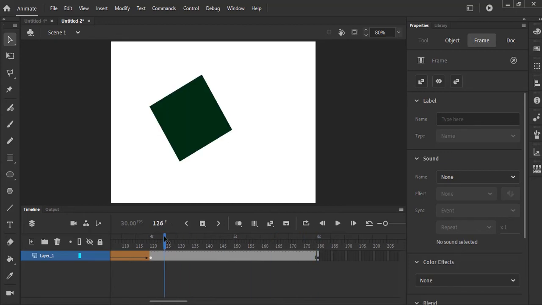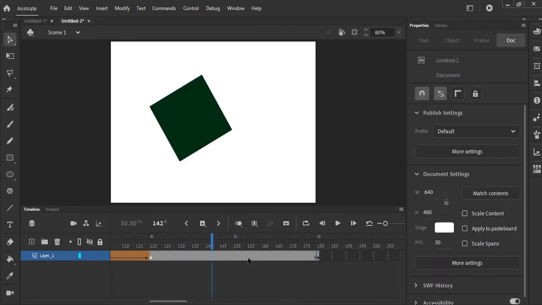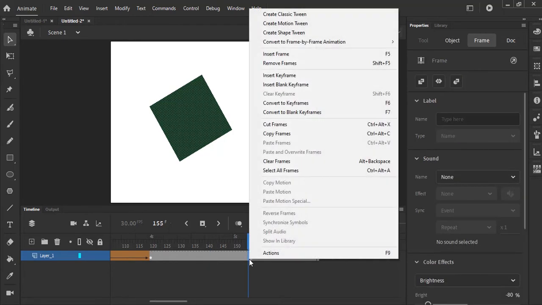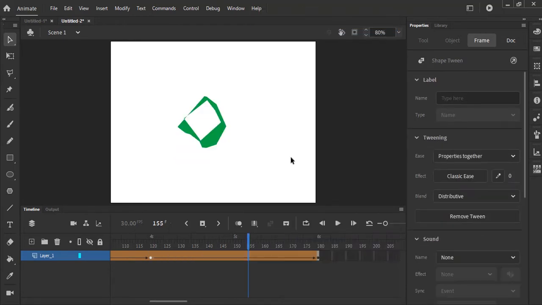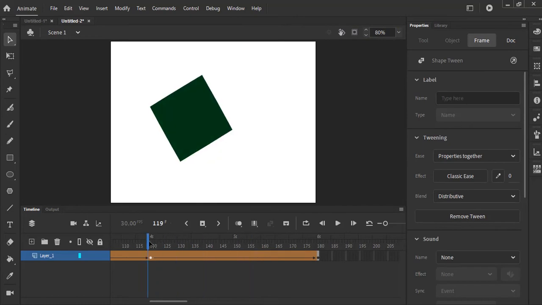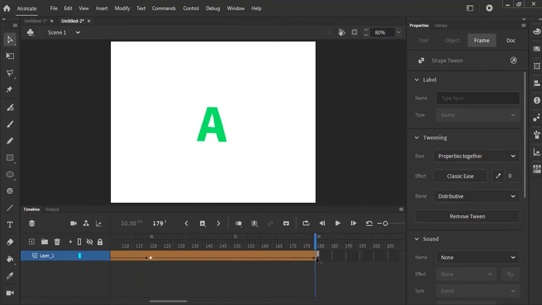Now, still, because we are missing out on what? Inserting a shape tween. So we click anywhere in between and create shape tween. So what you realize is your rectangle now morphs into a letter.